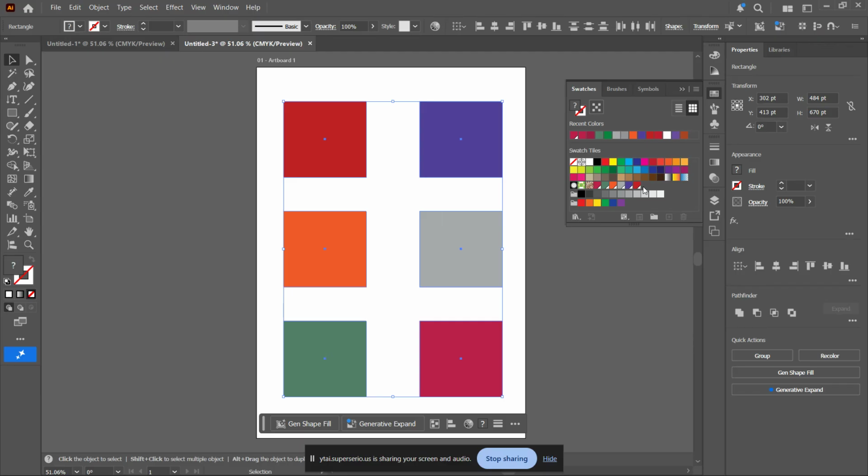In the Swatches panel, select the new swatches you just created. You can click on one, then hold Shift and click the others to select them all. Once they're highlighted, click on the new color group icon at the bottom of the Swatches panel. It looks like a small folder. Alternatively, you can open the Swatches panel menu again and choose New Color Group from there.